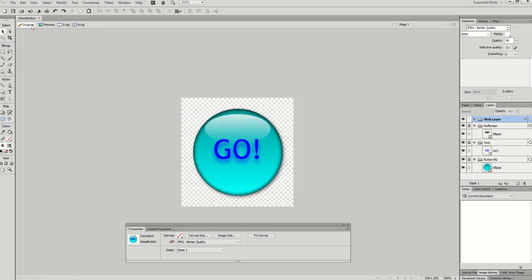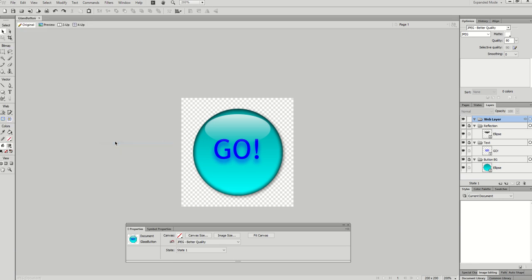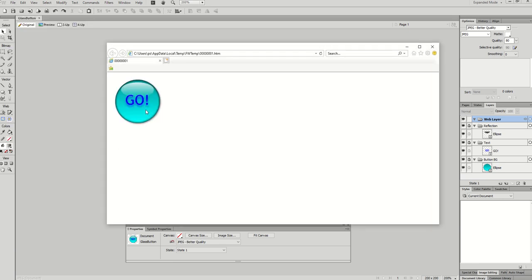If you want to test it, you can go to File, Preview in Browser, Preview in iExplore, and you can see how the button should look, and that is a glass button.